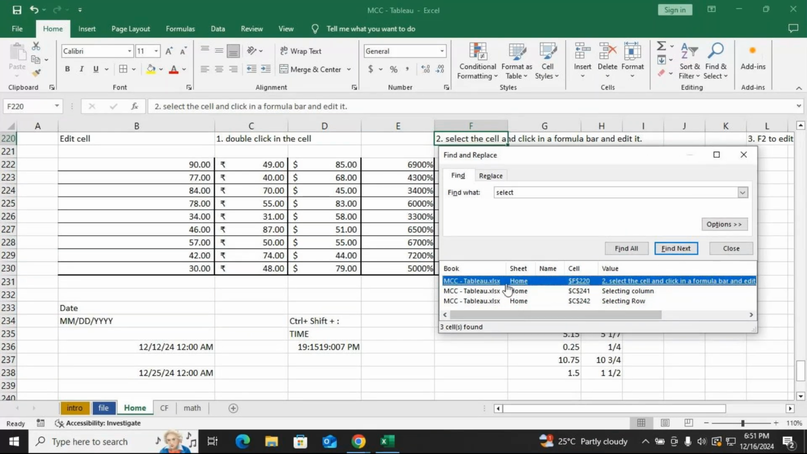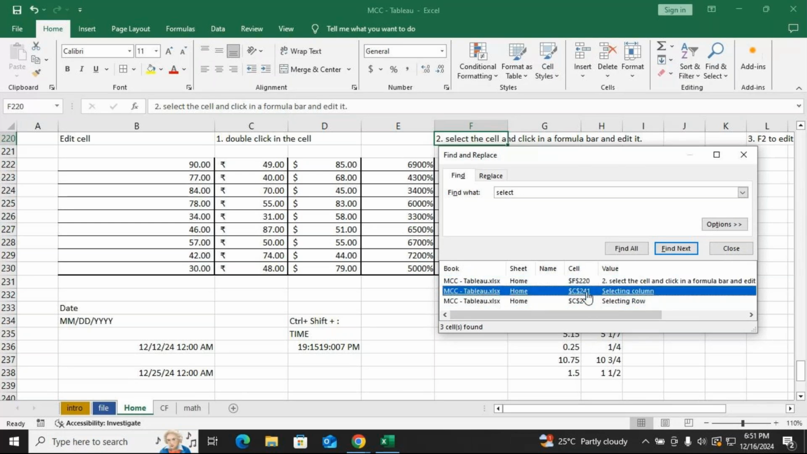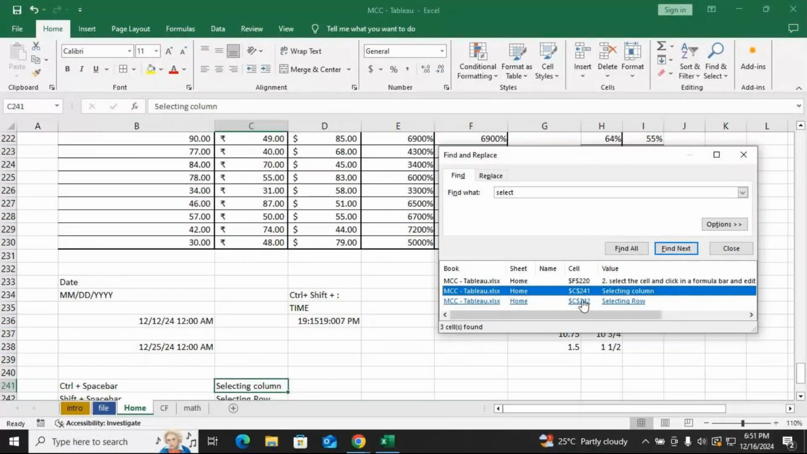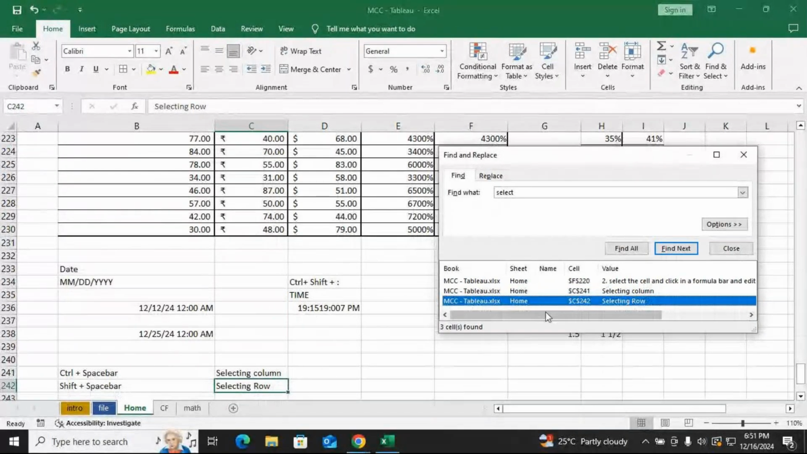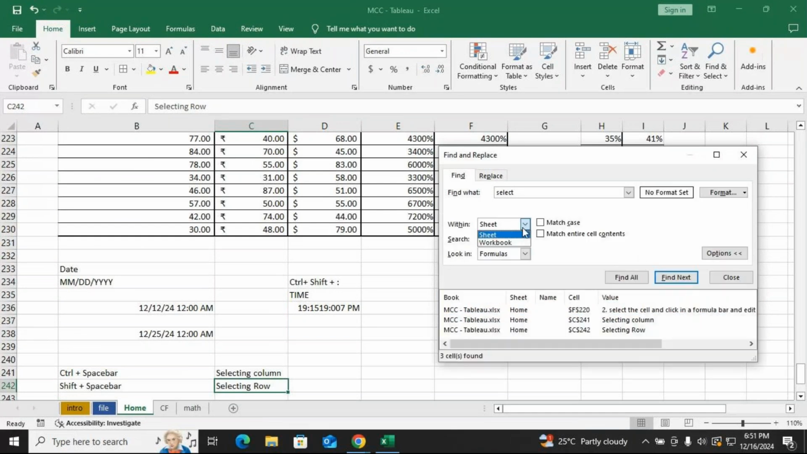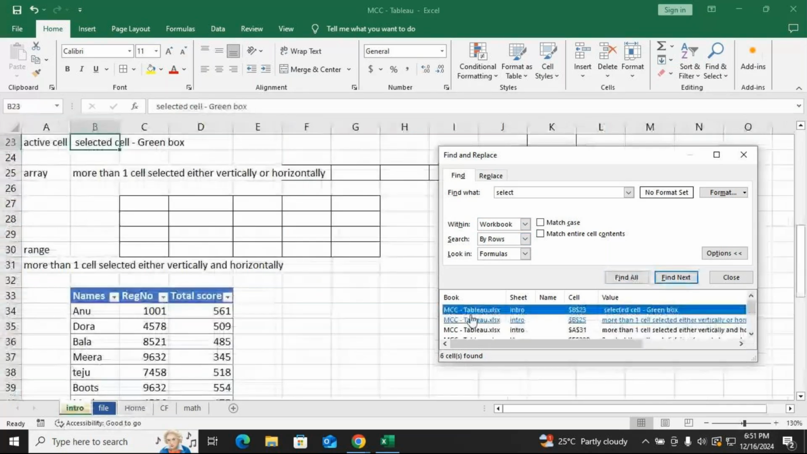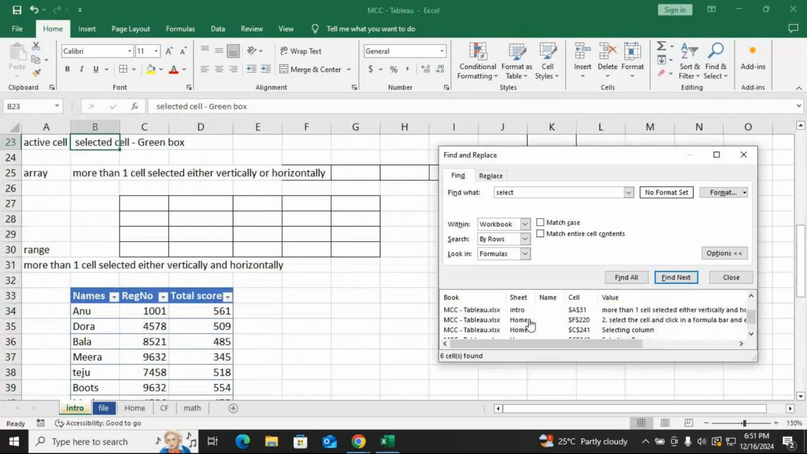Now see, in the Home sheet, in F20 I have, then C241 I have, C242 I have. Like this it will show you. Okay, like this you can select it. If you go to Options, then only in this sheet or entire workbook, Find All, entire workbook. See, in a sheet number, MCC, Tableau introduction I have, home page I have. Okay, these are the sheets wherever there is the word Select.